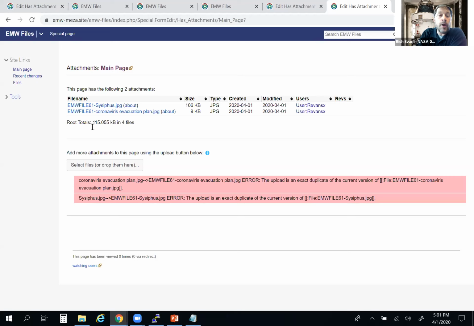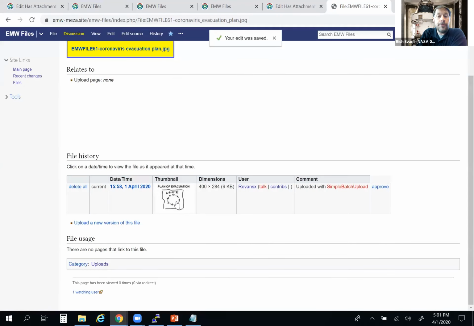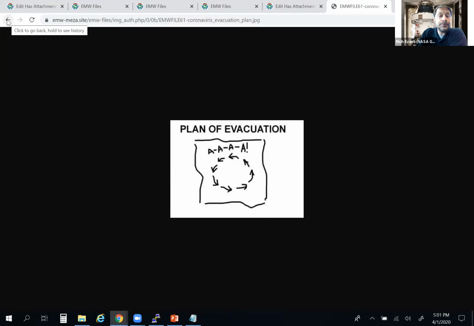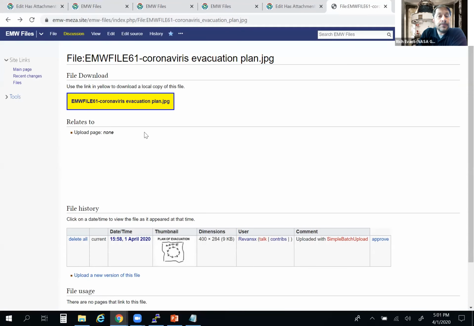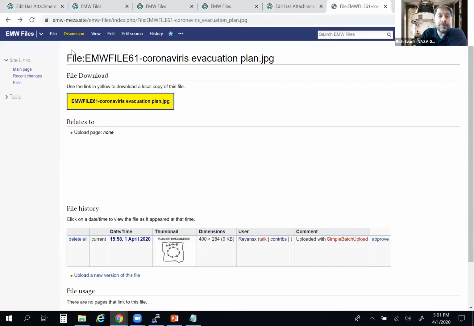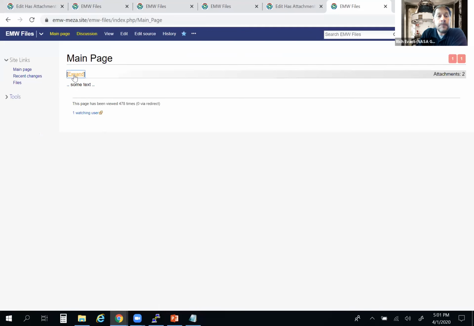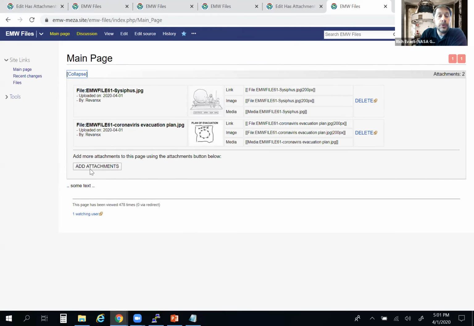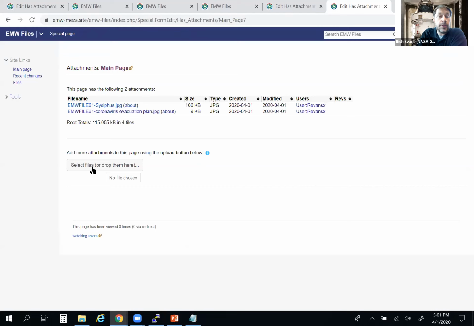And so that means that if I wanted to update this, I would have to go to, say, the file itself. Let's say I wanted a new version of that. I would have to use the upload a new version of this file. So it forces users to either delete old versions or to go through this process of visiting the actual file page in order to do the update. But in terms of getting the basic files in there, it's as easy as dropping them into the simple batch upload button. So that's attachments.